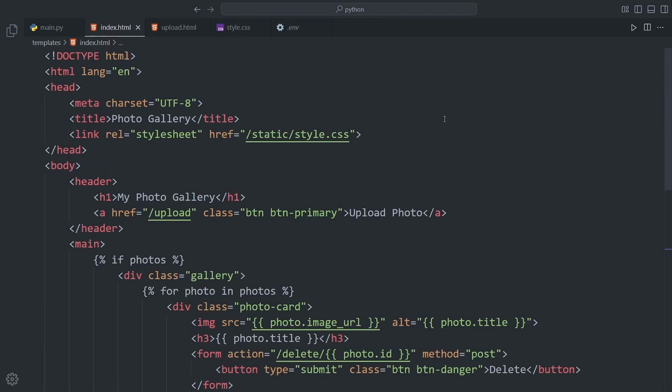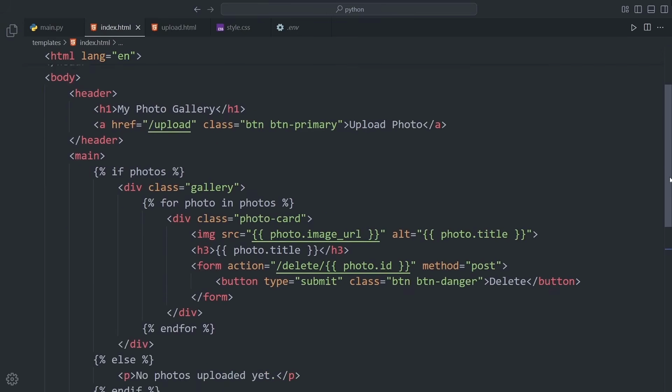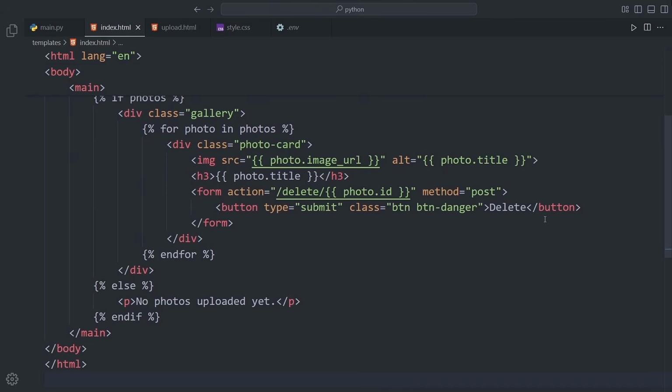And finally, index.html. This is the main gallery page. It loops over all the photos from the database, displays each image with its title, and includes a delete button right below. If there are no photos yet, it just shows a little "no photos uploaded" message.